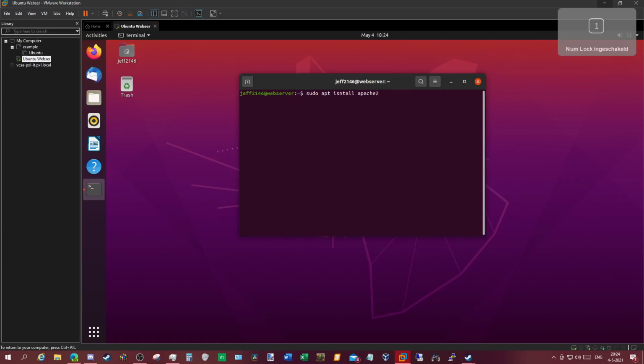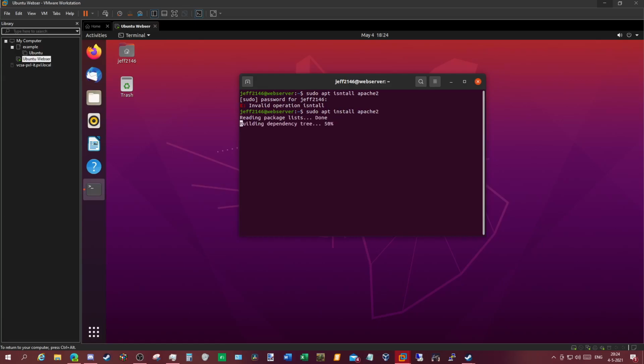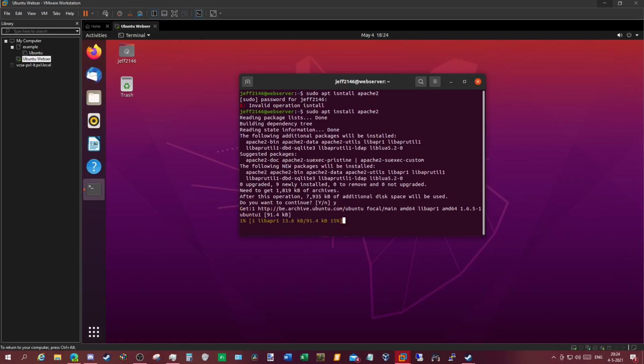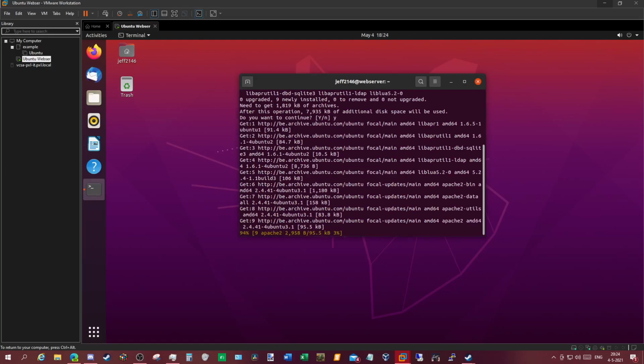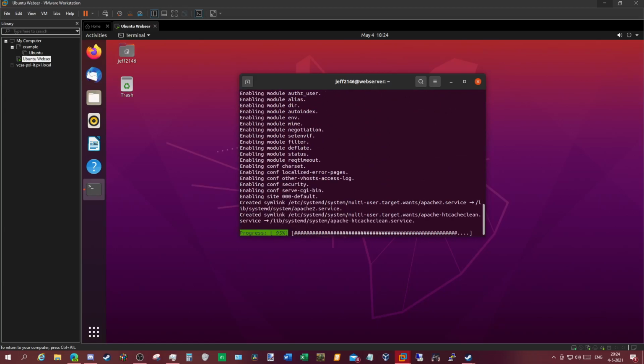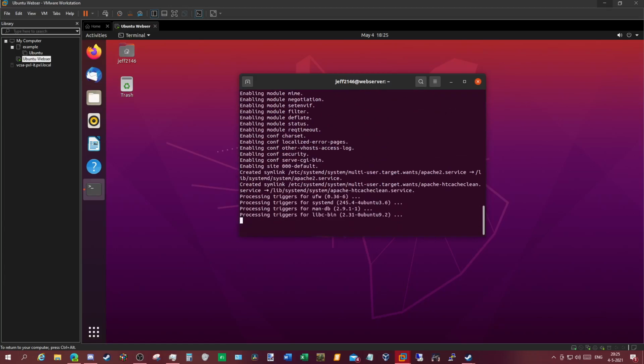Yeah, numlock. It asks us for our password. I really can't type today and I misspelled install. And there it's going. And it's installed.